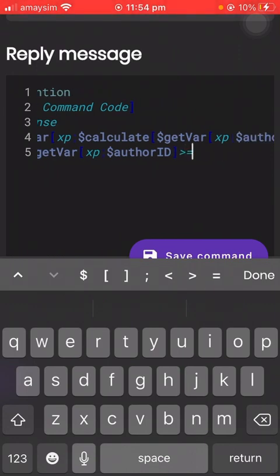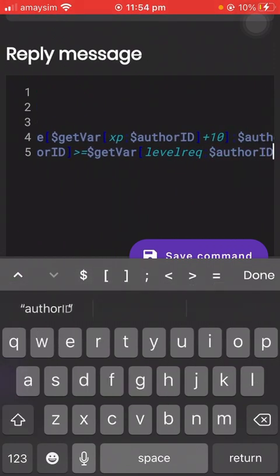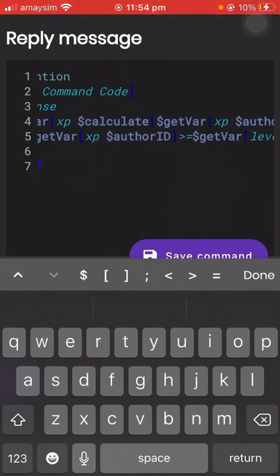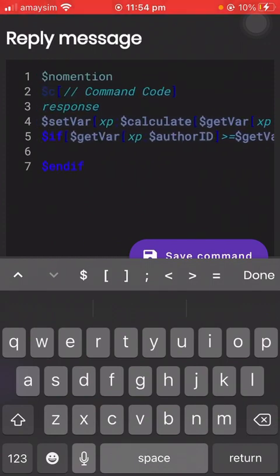We're going to modify the XP once again, but this time, instead of adding onto it, we're going to remove the requirement amount that we've set. In this case it's 100, so we can put that there.